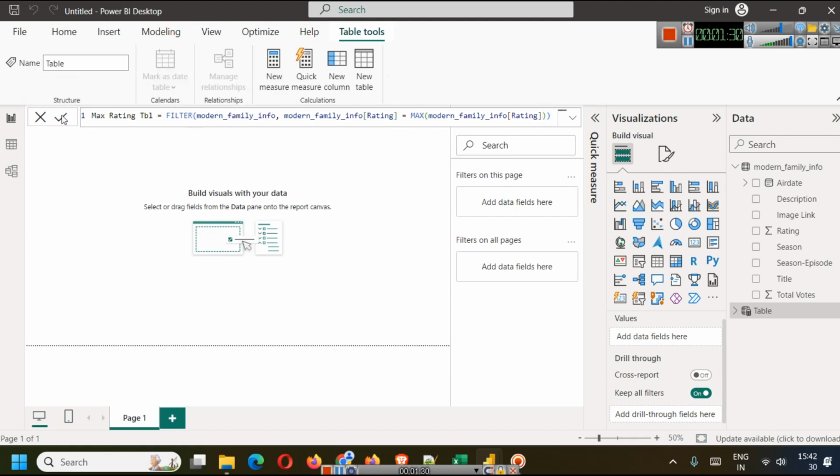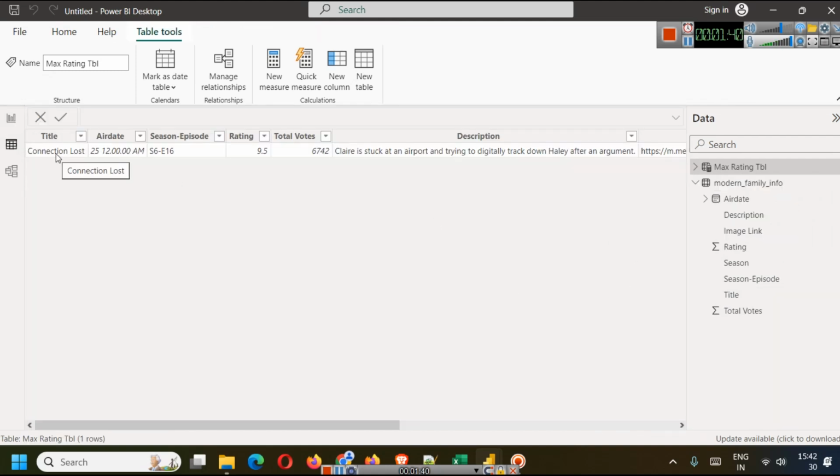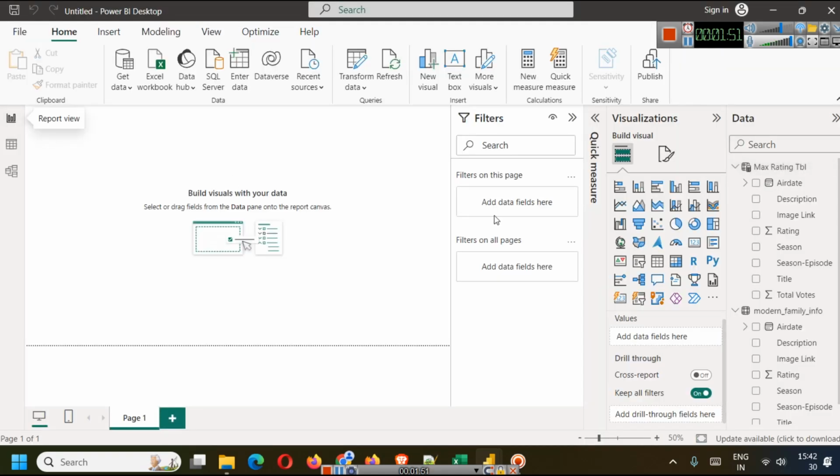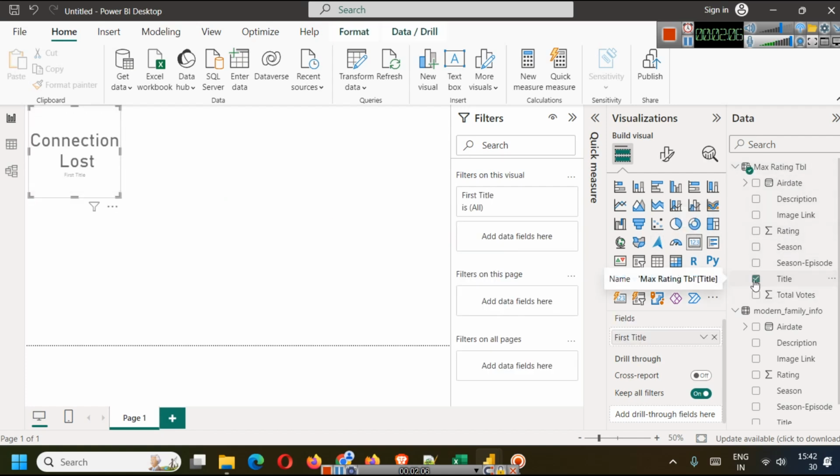If everything is right, a new table is created here. Here you will have the same number of columns. When you go to your calculated table, you will actually see connection lost with its air date, its season, and everything that has the maximum value of rating. Now if you just want to print the name of that episode, the highest rated episode, just click on card, and from this table just select the title here.